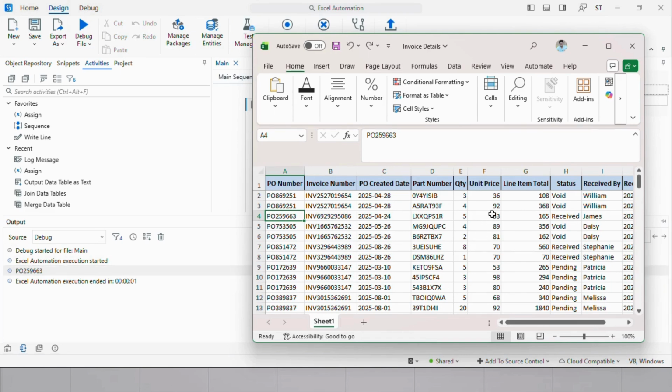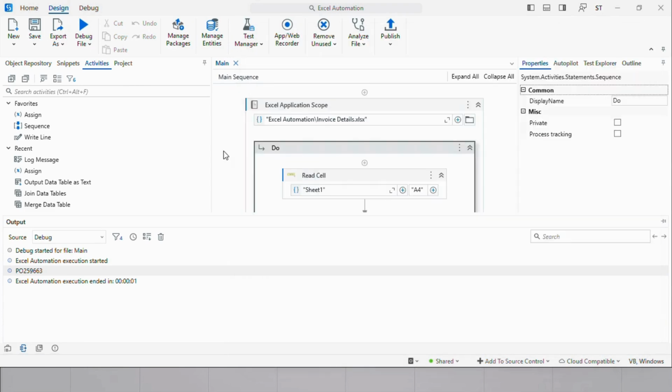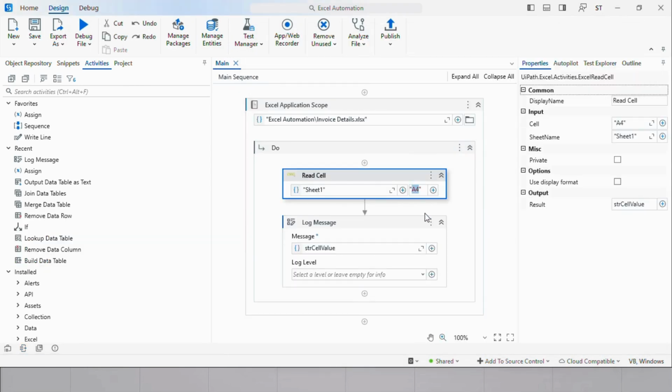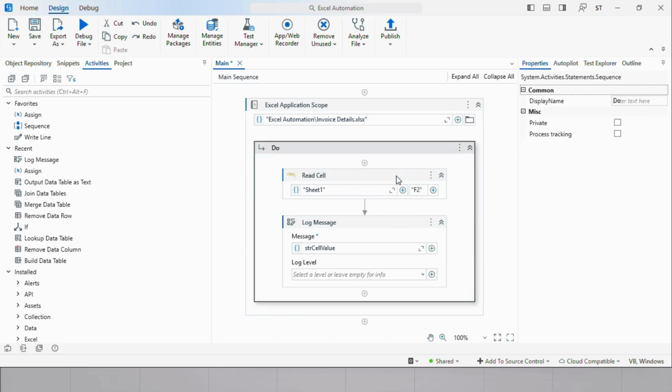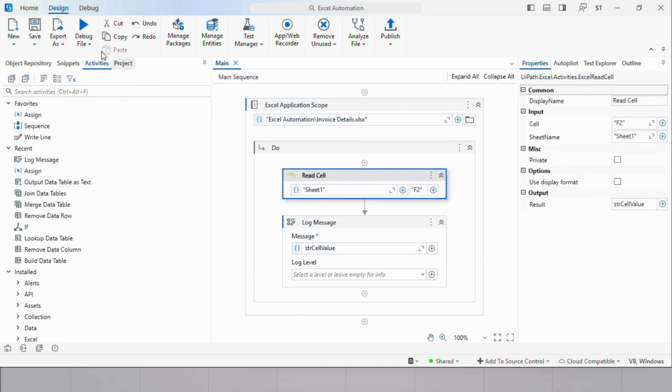Now let's see how we can extract the unit price from the first row. That means the F2 cell value. So now here I am going to change the cell number to F2. Let's save and run the process.